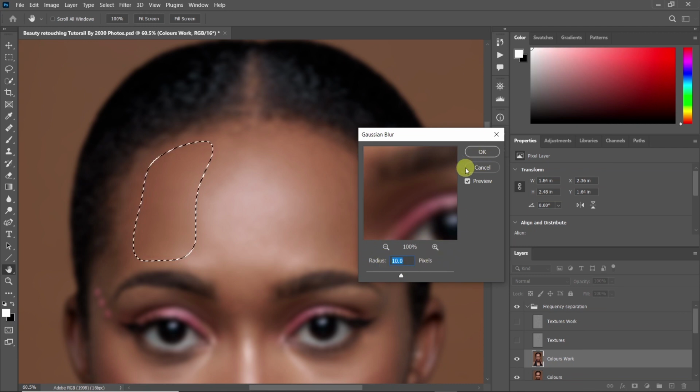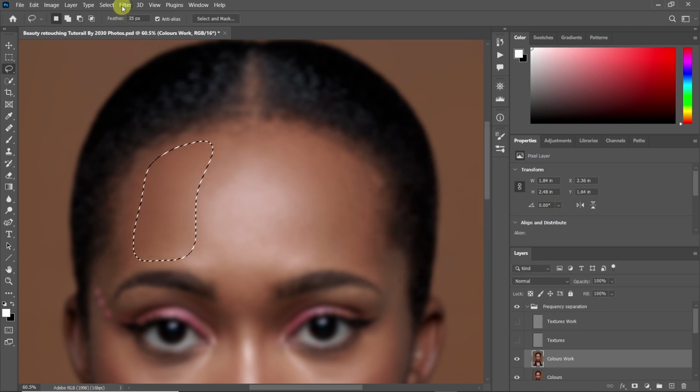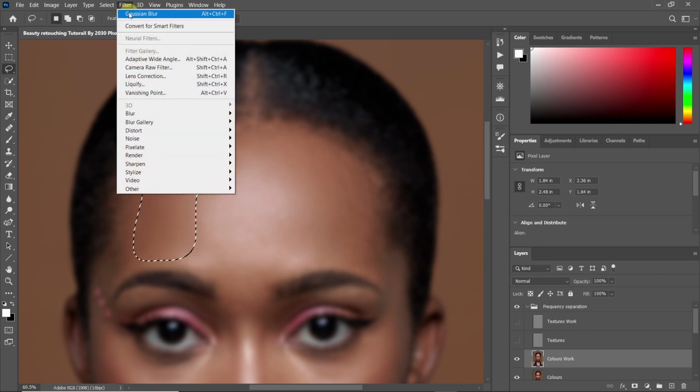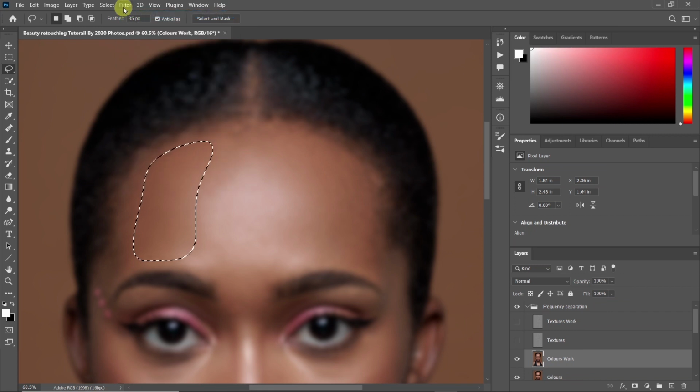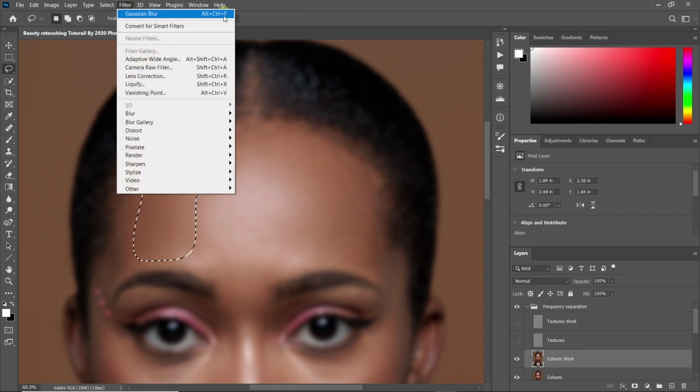Now, what most people will tell you is to increase the blur radius till the selected area is sufficiently smoothened. However, I find this to be a bit risky. What I'll do, however, is select a small blur radius and select OK for a small change. Then I gradually increase the smoothing by coming here and clicking on Gaussian blur, and to apply the same blur radius, you can press the shortcut Alt, Control, and F.